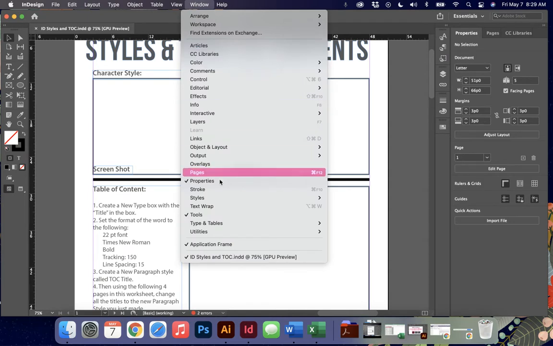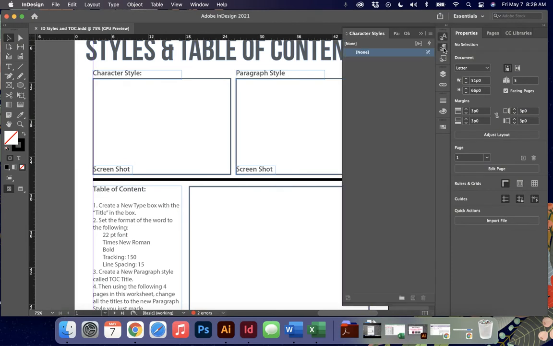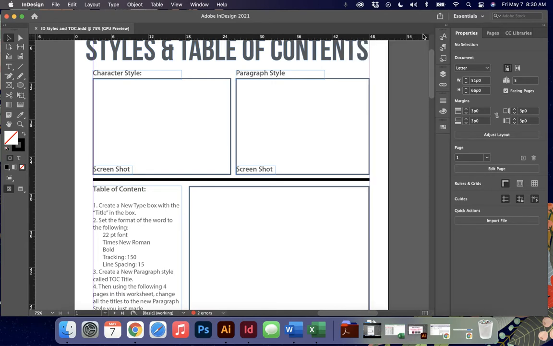In order to use both of these, we're going to be under the styles panels under Window, and I've got character and paragraph styles already open in my collapsed panels here to the right. What we're going to do is talk about the difference between them, and then I'm going to demonstrate, and then we're going to make our own for today.